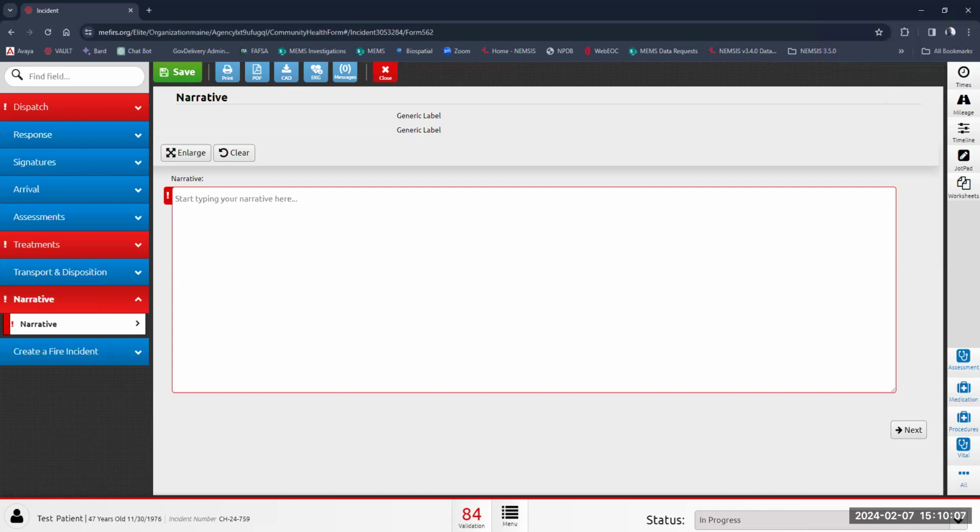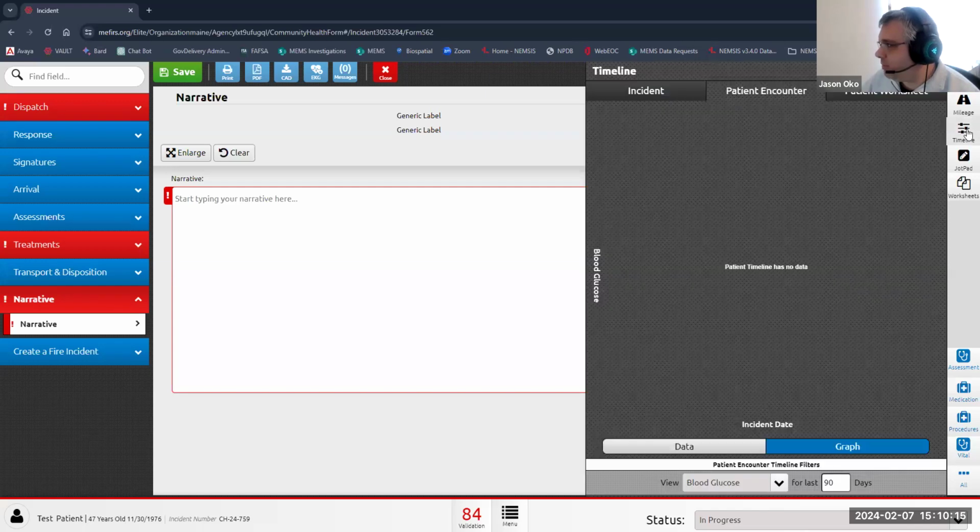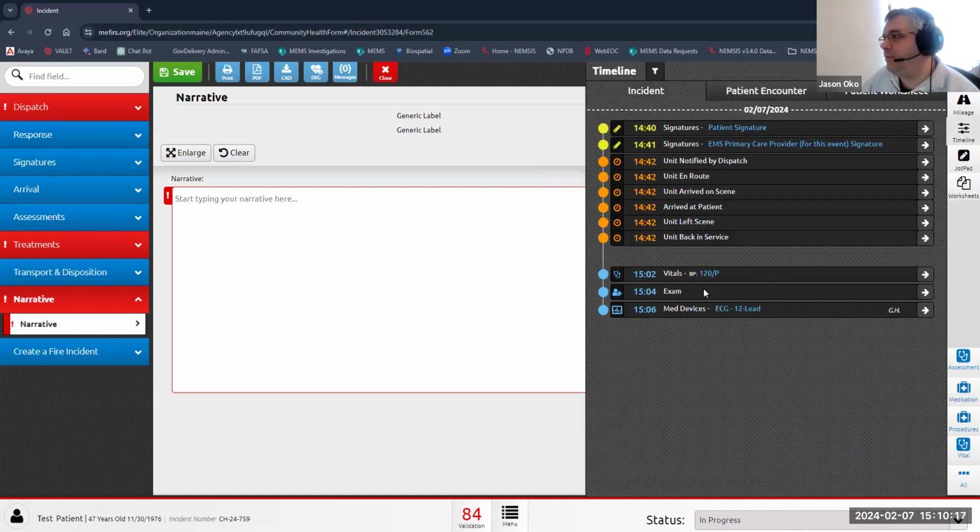Can you show how to get the trend value for the patient's vital signs again? I think you said it was under timeline, but I didn't quite catch it. Absolutely. So under timeline, it'll follow up and here will be the incident timeline, right?